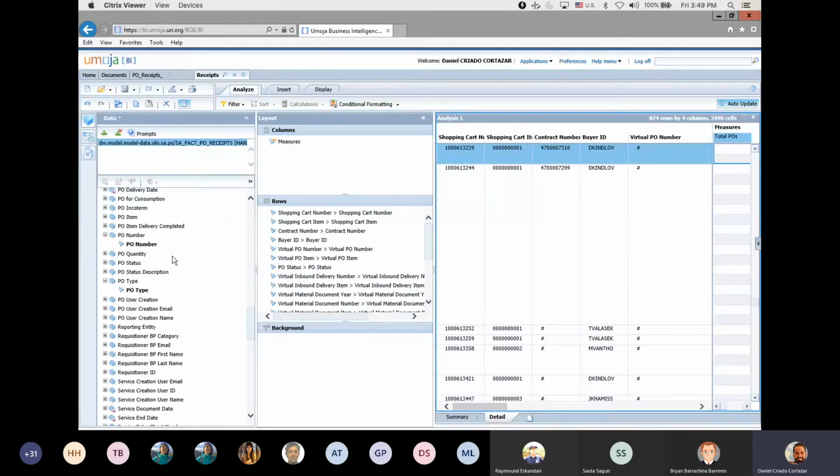So, okay, I will get back to that. Don't worry, I will send an email related to that, but I'm sure there is a way to identify whether it's a project or not. I will have to look it up in the left panel. So that's it for the BI part for the POs.